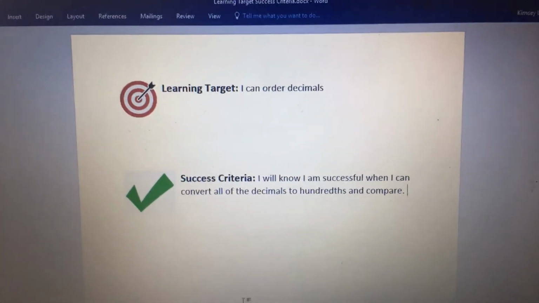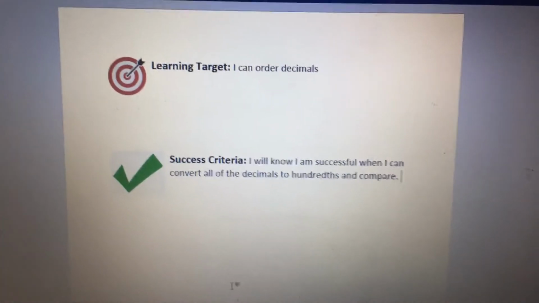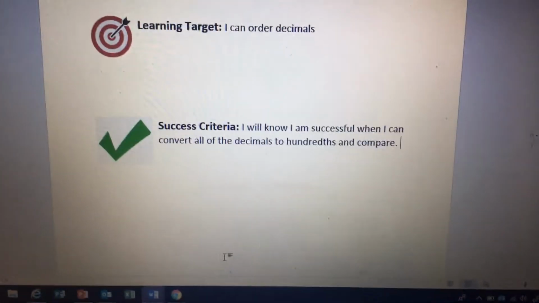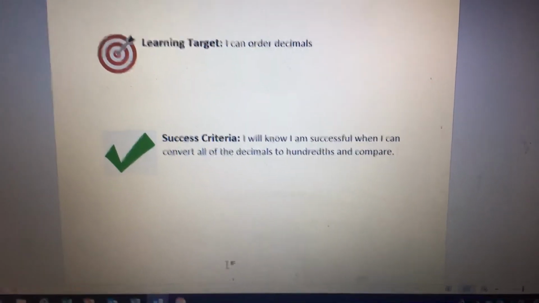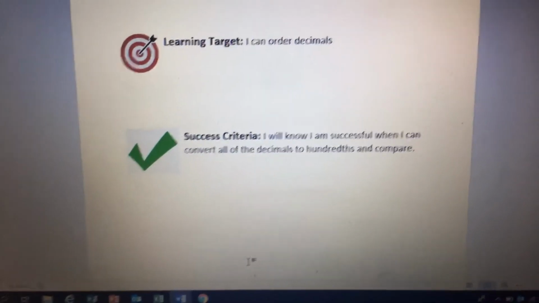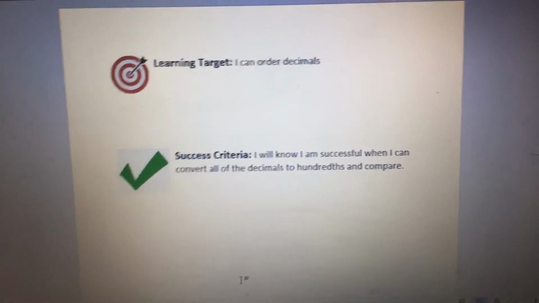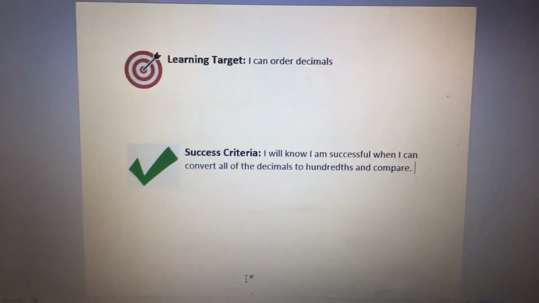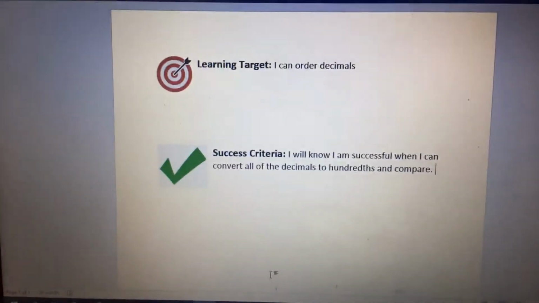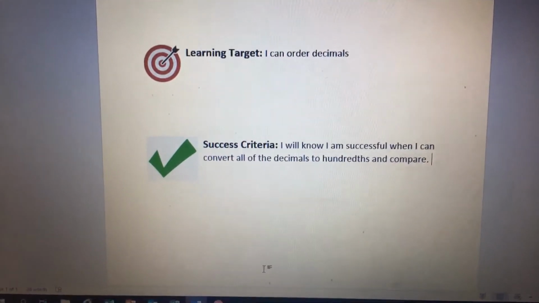Good morning, guys. Today we're going to be ordering decimals, and we will know that we are successful when we can convert all the decimals to hundredths and then compare them in order to find out where they're going to go on the number line. Okay, so I'm going to do an example with you and walk through the steps with you, and then you're going to play a really fun game that is going to help you practice this skill.